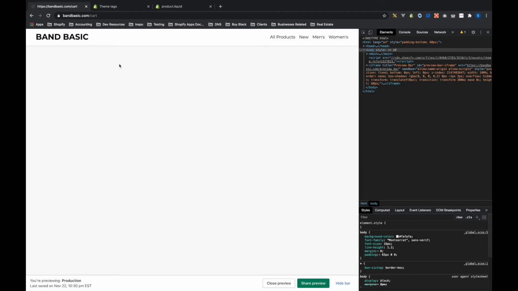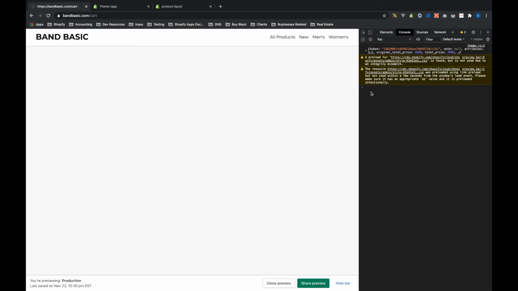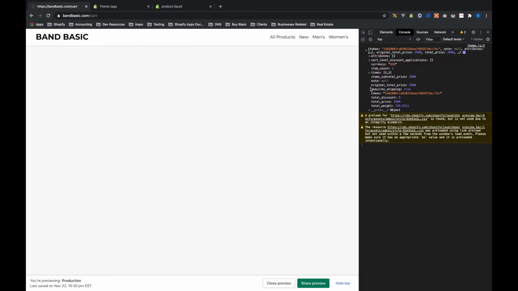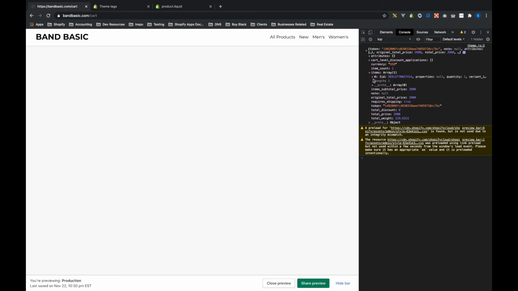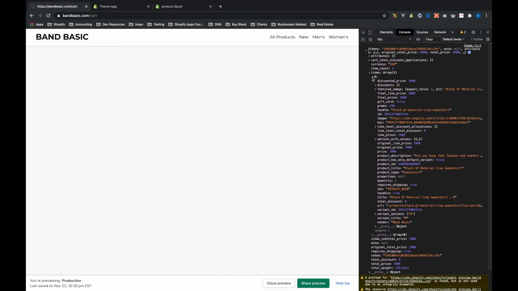So it's taking us to /cart. If you look at the URL here, /cart. We haven't built out the cart page. We're going to be doing that pretty soon. But if you remember from a previous episode, we do have the cart JavaScript added already. So we can take a look at this. If we hop into the items of the cart, we open up this first item. Down here under title, we've got black girlfriend material crop sweatshirt - medium. Right, so that's what we just added to cart.